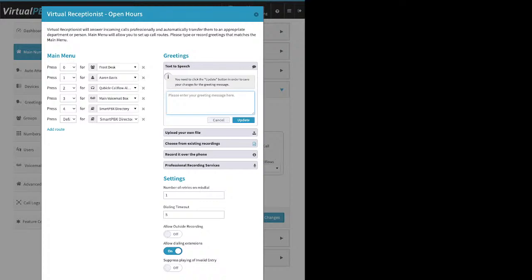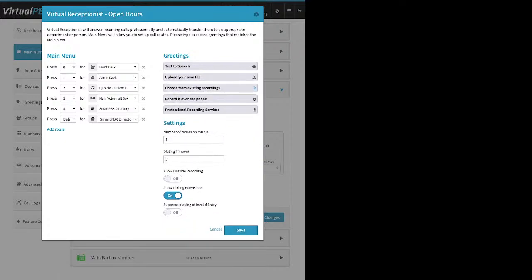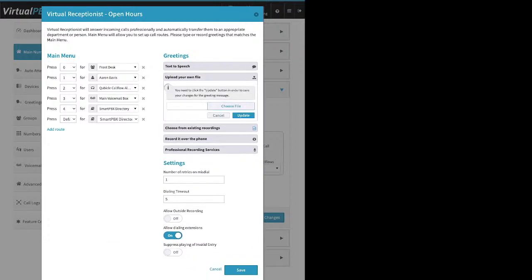The text-to-speech greeting is limited to about 250 characters, not words, characters. It does not count spaces, though. So that gives you a little bit more wiggle room. Up here, next up, you can upload your own file, .wav, .mp3, under 1 megabyte. Click on Choose File, find it, and then click Update, Save, and Save Changes.